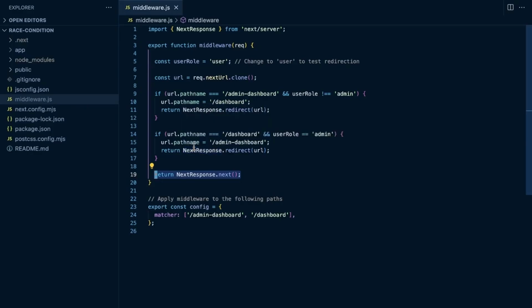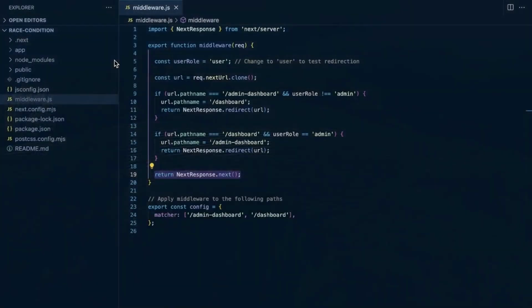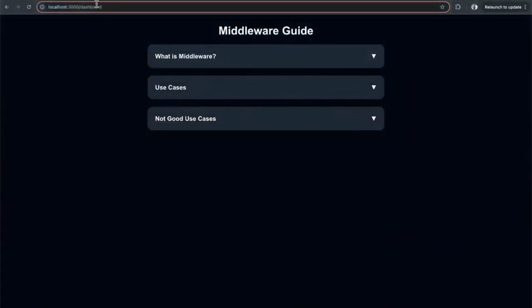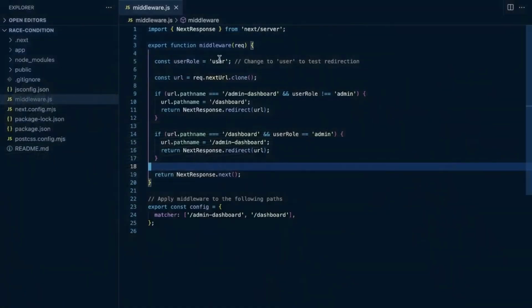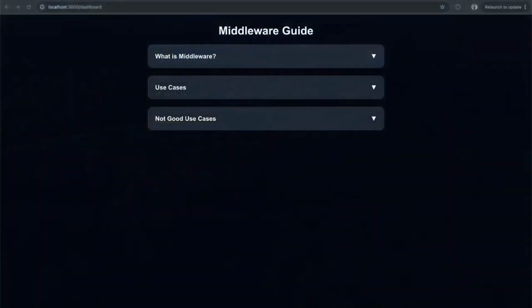Let's go back to our application and see if this actually works. So currently, my user role is user. So if I try to go to my admin dashboard instead of my dashboard page here, when I hit return here, I should just get redirected right back to dashboard. And you see that it does automatically just change the URL to dashboard. So let me show you again, admin dashboard, hitting return, right back to dashboard. But now if I change this and I set my user role to admin here, then it should take me just to the admin dashboard.